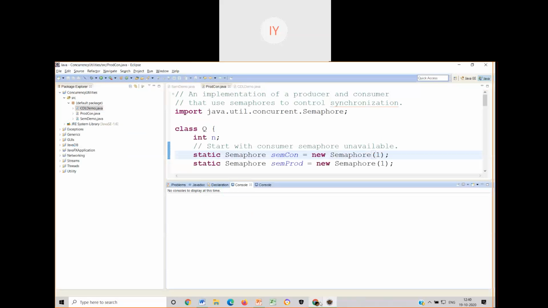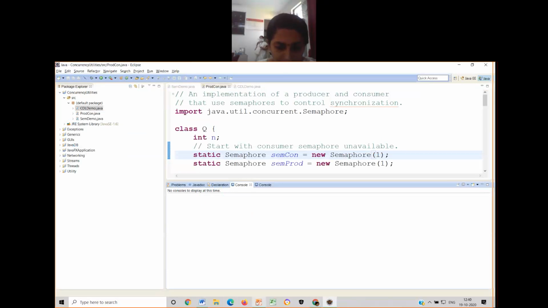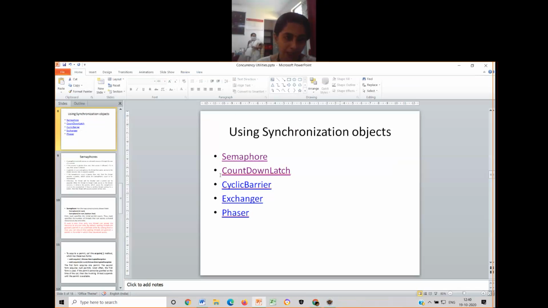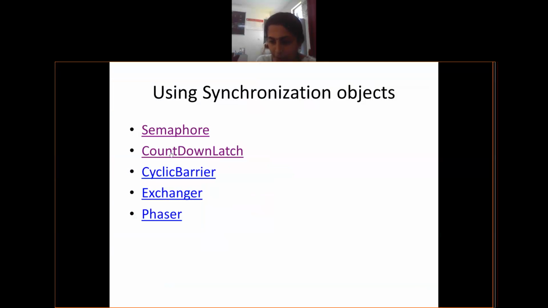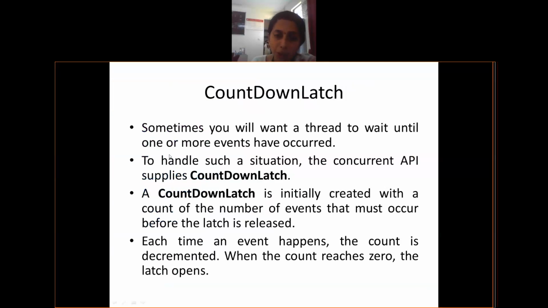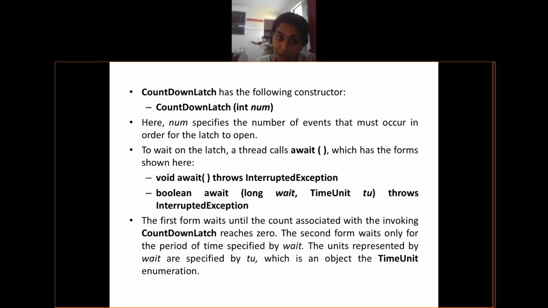Now, the last part: I'll go to the countdown latch. Then we will end the session. Just 10 more minutes. What is this countdown latch? I think I have spoken about it previously when I started talking about these synchronizers.